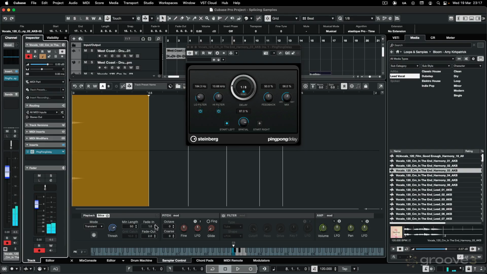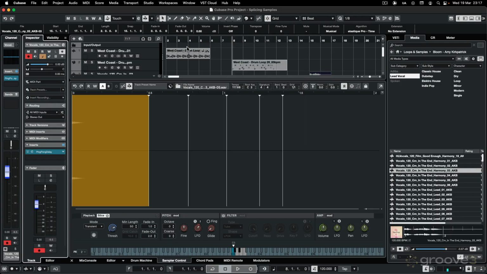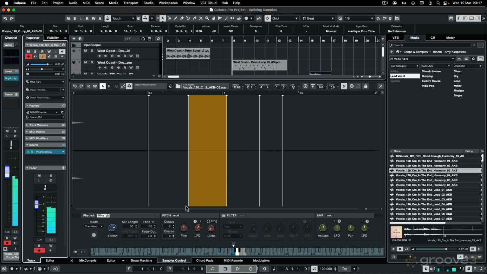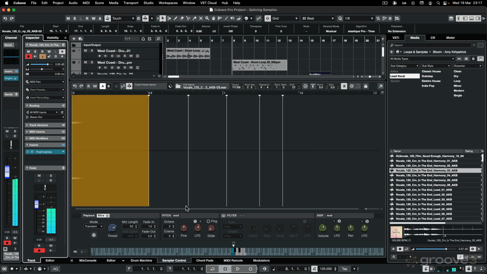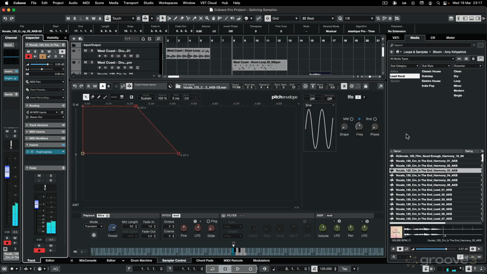And how about trying some other things? So I want to add some pitch LFO to tweak that. And let's see if that adjusts things and just creates some extra interest. And we could even go into the pitch modulation and change some of the shape, even the frequency, maybe speed it up, and the phasing.